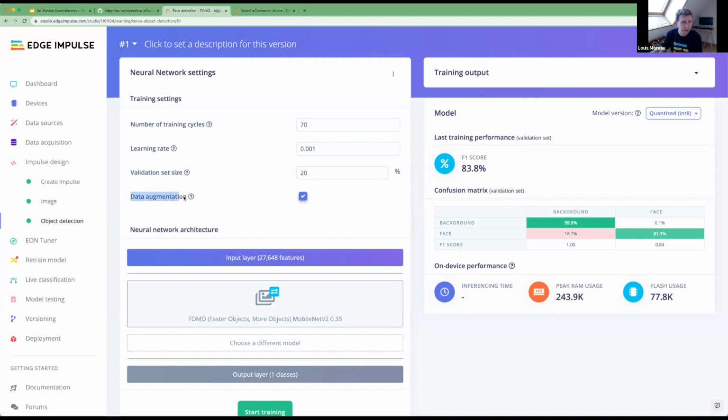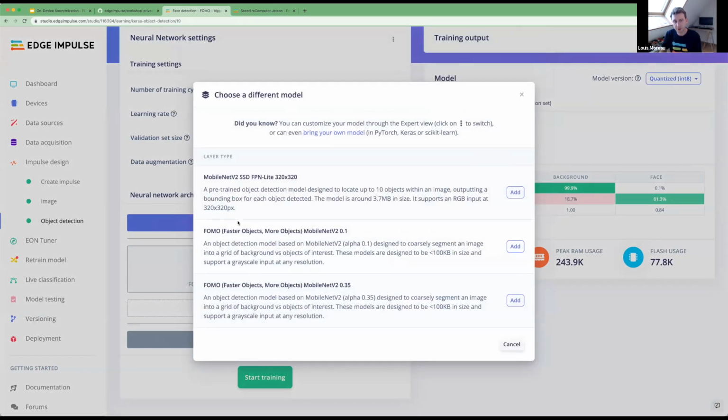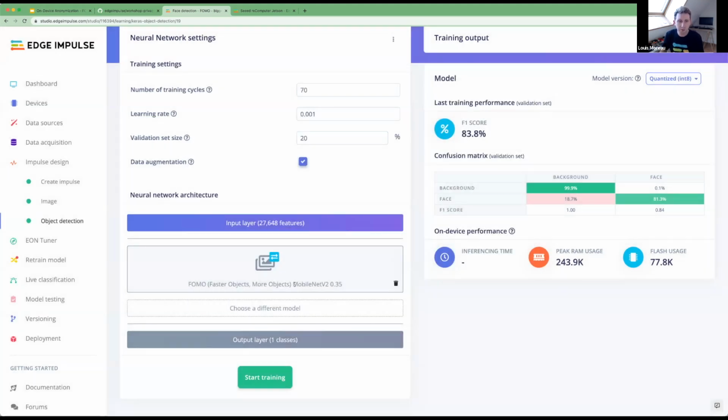Do we want to use data augmentation? Yes, that depends on the use case, but in our case, that's preferable. And then we have several options in the object detection use case. Either the MobileNet V2 SSD FPN Lite that I talked to you about before, which will provide the size of the object, or only the FOMO. We have two alphas here. I think I've used the one with the higher alpha. That's not a big deal. One will probably be a bit less accurate, but also a bit more lightweight.